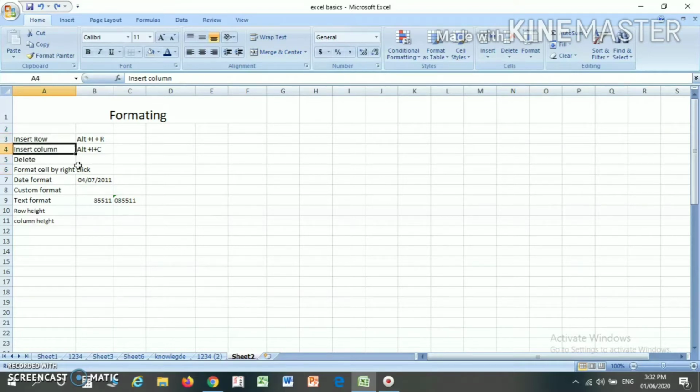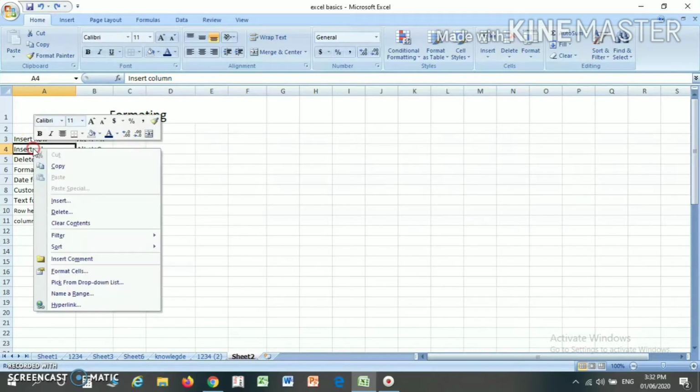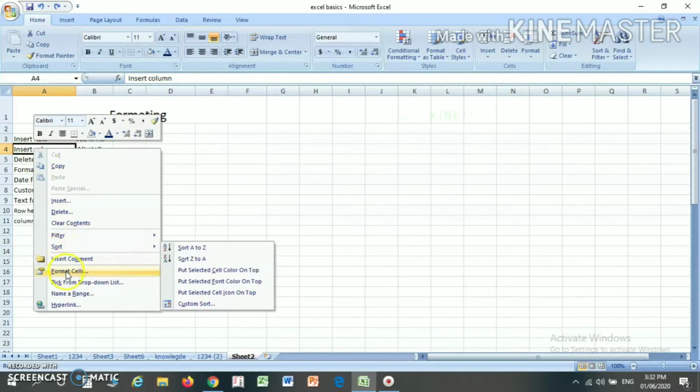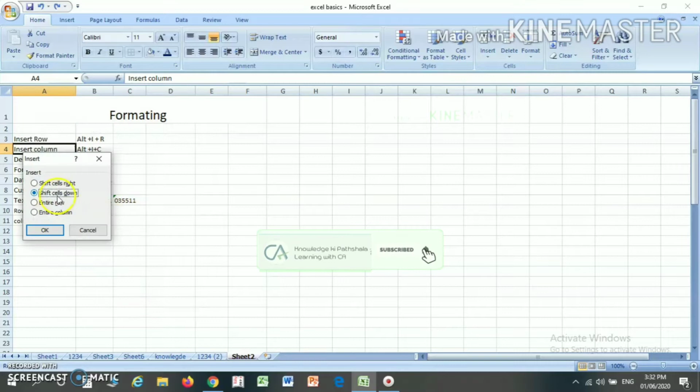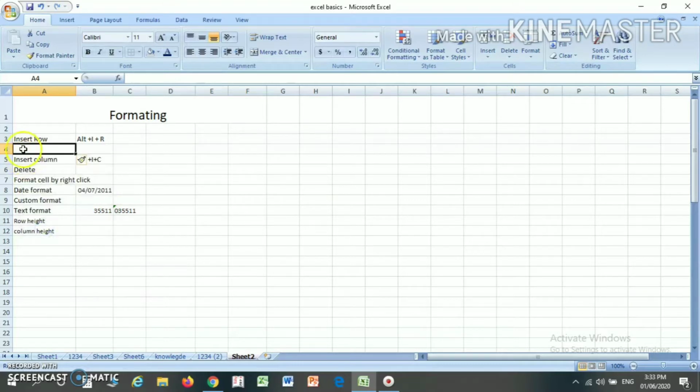First one is insert the row. Suppose I want to insert a row between the third and fourth row, that is above my fourth row and after my third row. Then I just go to this cell and right click with my mouse. Here you will find the insert. Just click on the insert. You will select entire row. Again, when you select entire row and press OK, you will find my row gets inserted.